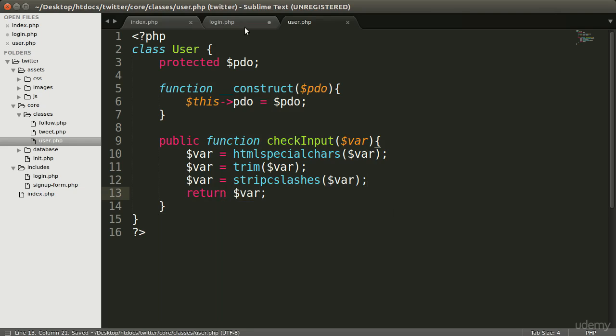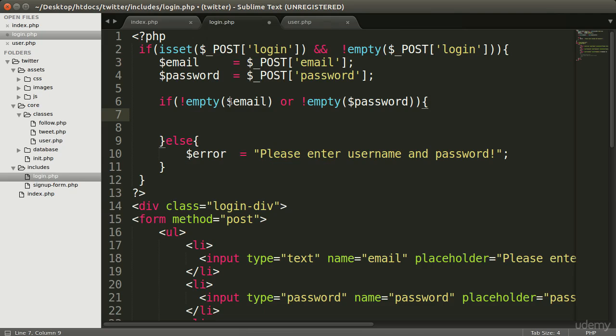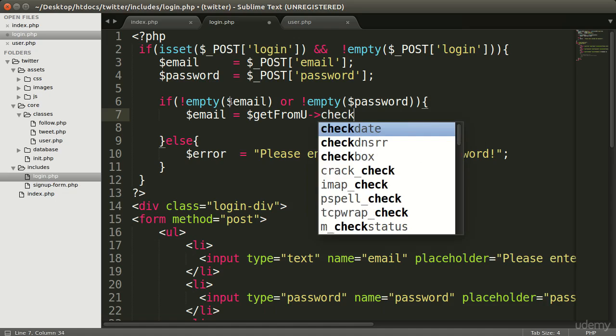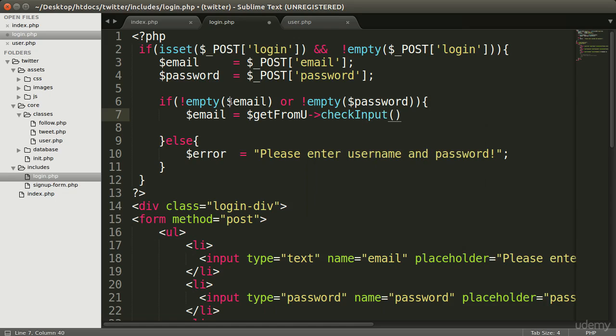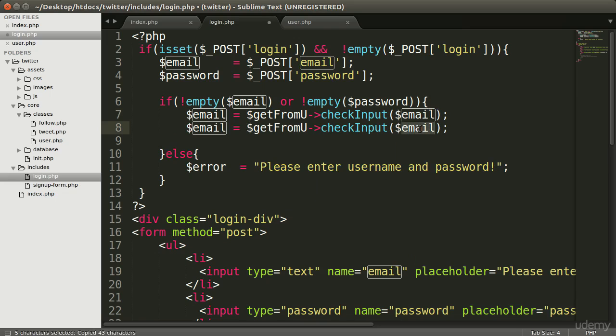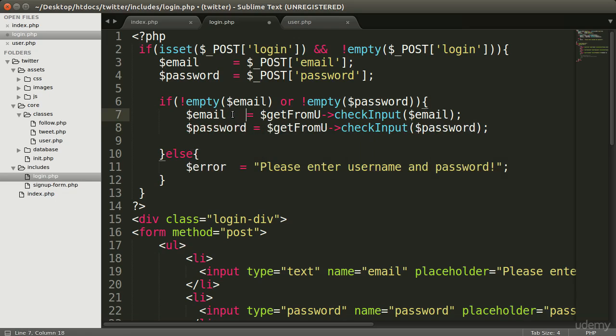Now go to your login.php file, and here you type email equal to get from you, which is our class object, and here will be our checkInput method, and we need to pass the email. So this will escape the special character from the email string. Copy and paste for the password, and here will be password, and also here password.